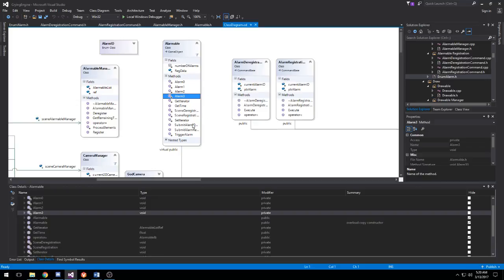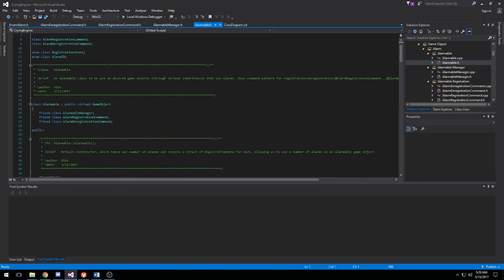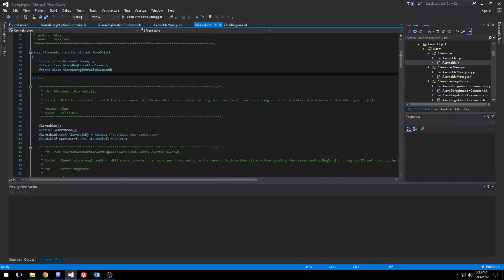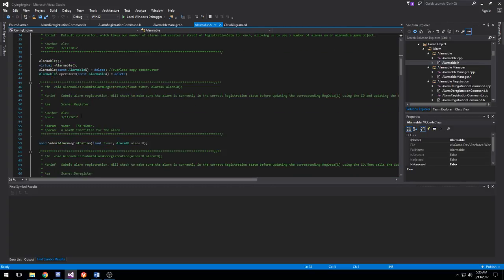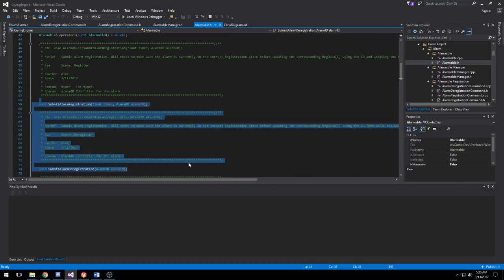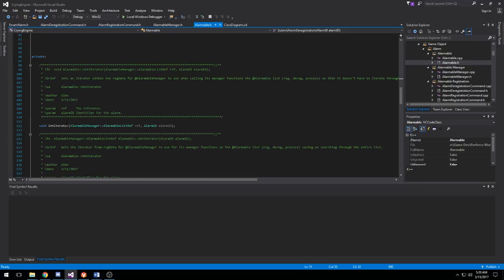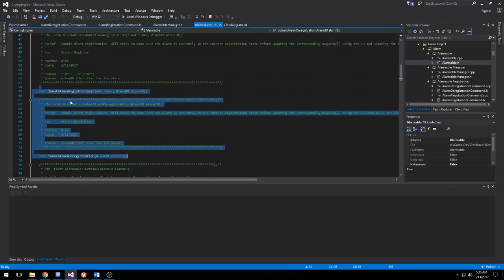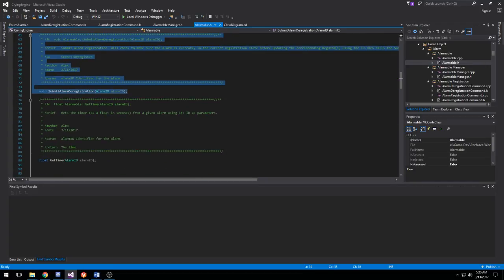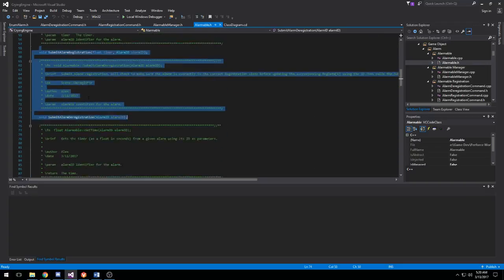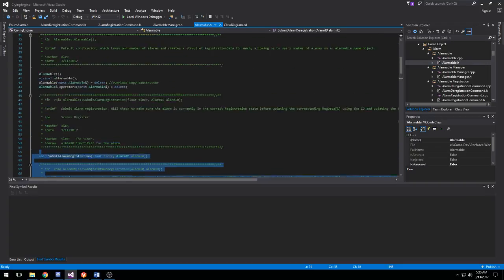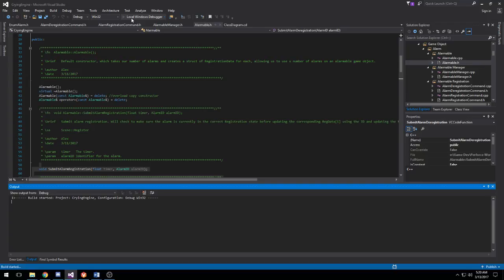And then we have our registration and deregistration commands using the command pattern. So here's our H file. Again, friending it so that our registration commands work with submitting. And then we can make the actual registration and deregistration private. So we can get the time from an alarm ID. I think you saw that earlier.